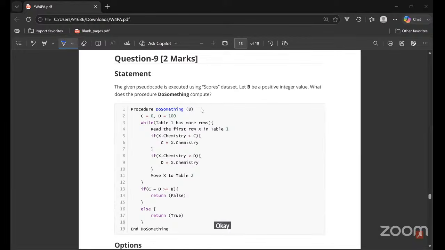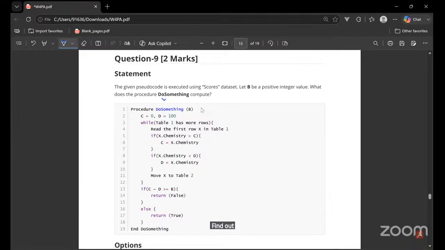Okay. Here, we have to understand what this procedure does, what it computes, and what it returns as true or false. The pseudocode is again executed using the stored data set, and B is a positive integer. Okay. And C is equal to 0, D is equal to 100, while table 1 has more rows. We are checking this condition. What does this check?